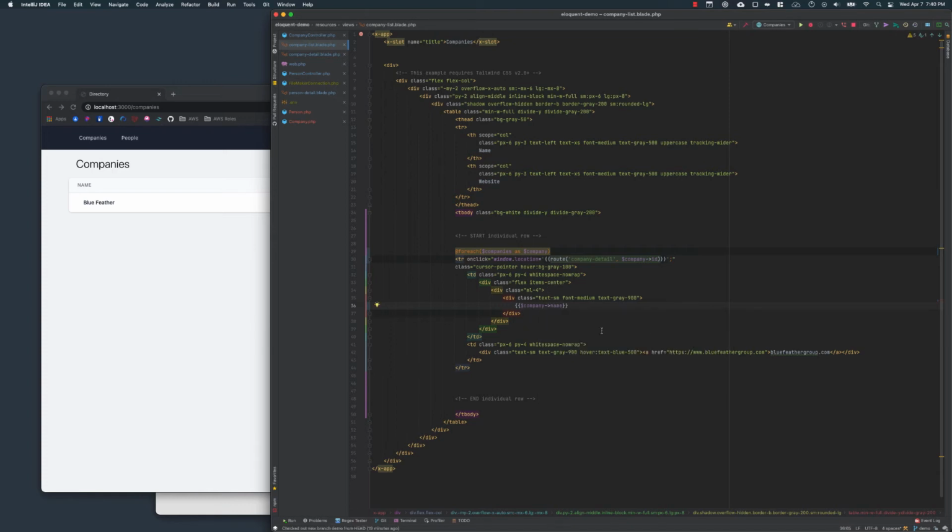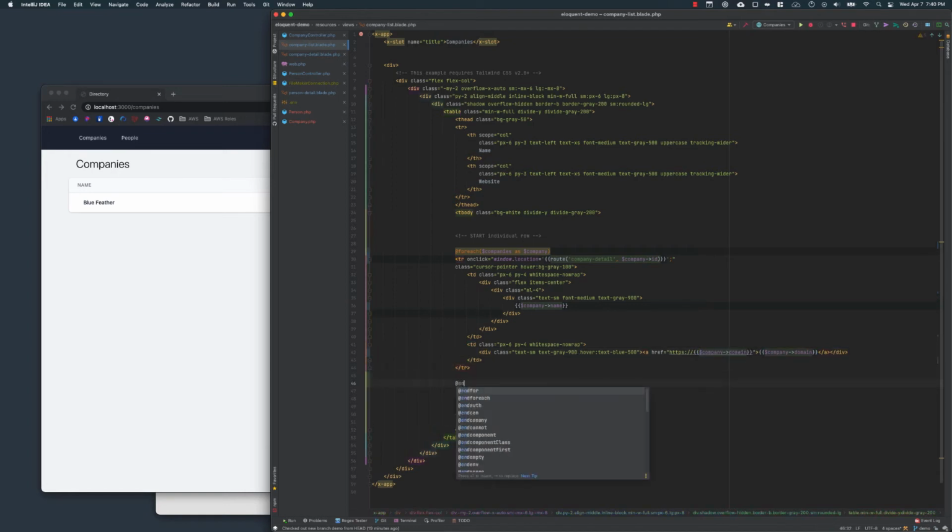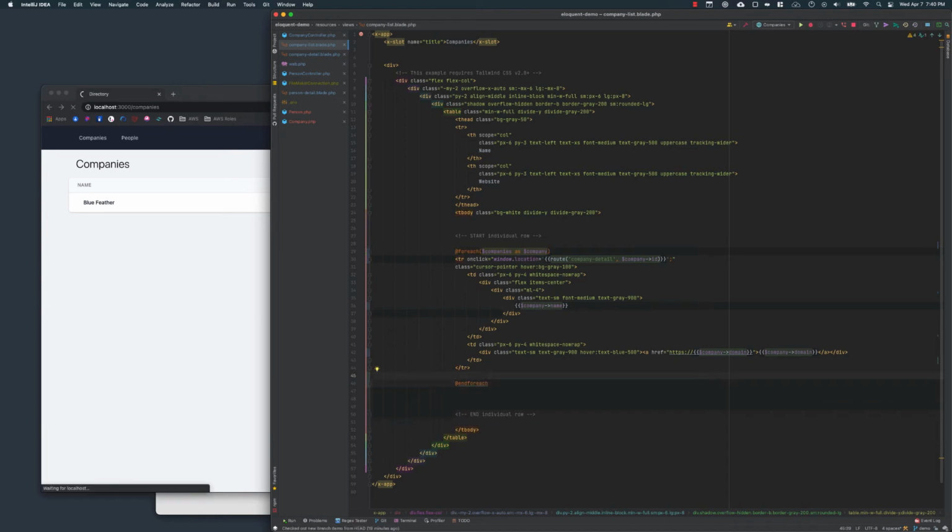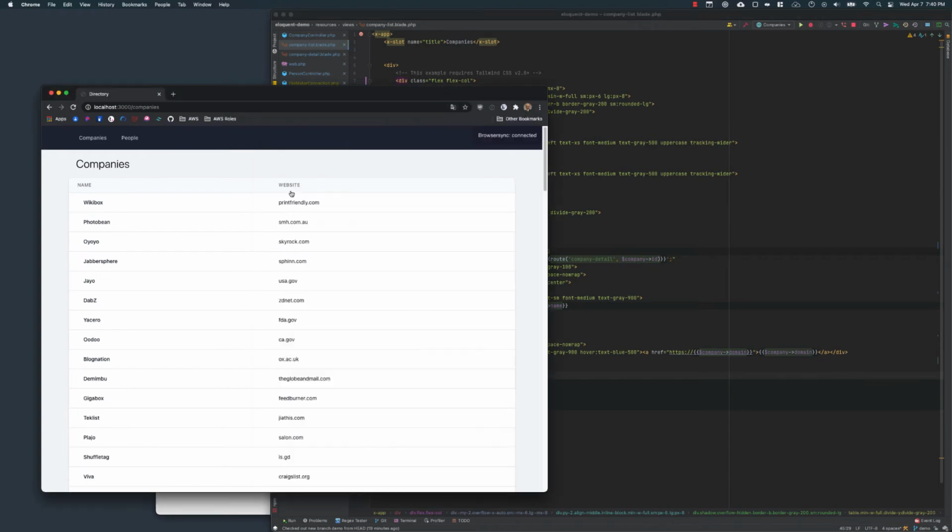There's a company name, and we want the domain right here, the company domain. We're going to do the same thing in the actual link so we get taken to the right web page. And then we'll put the end for each right down here. Let's take a look. Save it. It's reloading. There it is.